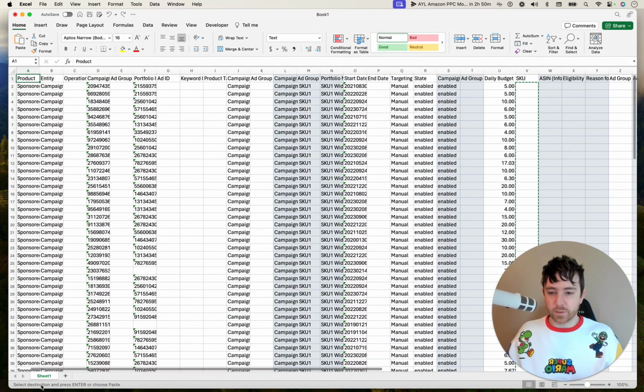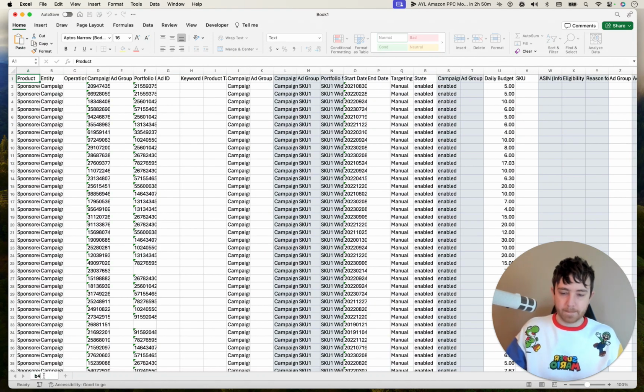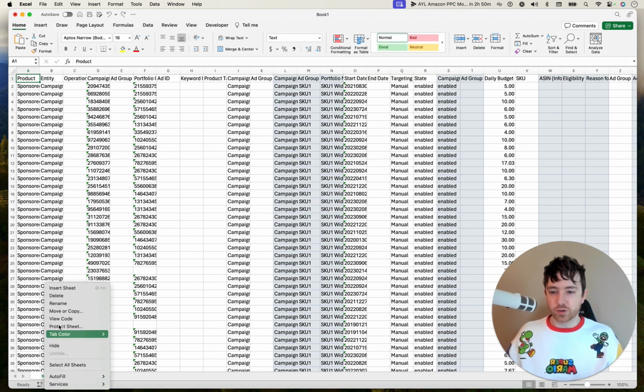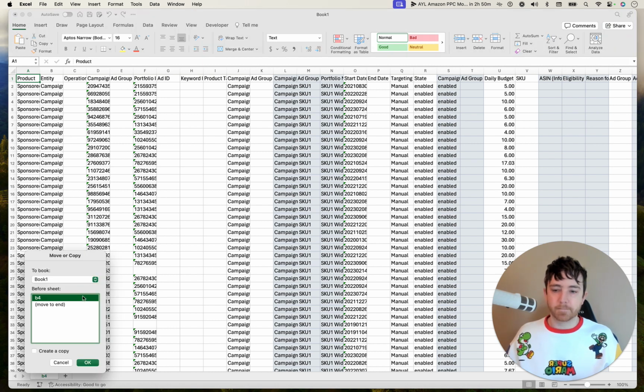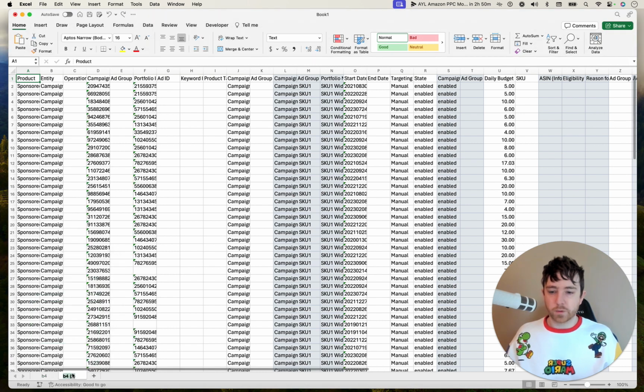So what we want to do is name this sheet "before." And then duplicate the sheet. Rename, move or copy. Let's go to copy. Move to end. Create a copy. There we go. And then we'll name that one "after," so that way we can preserve the changes beforehand.